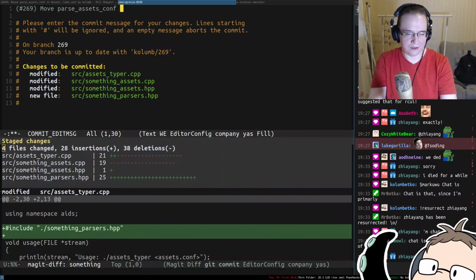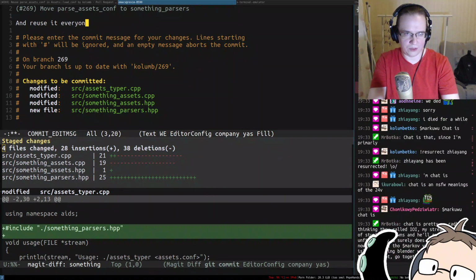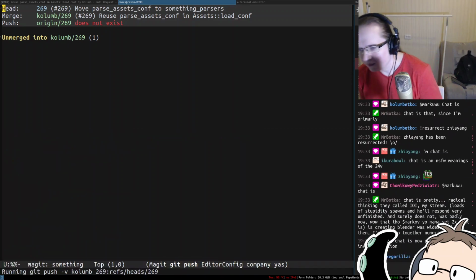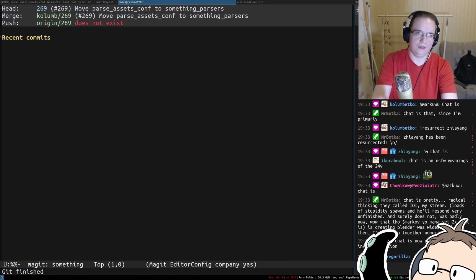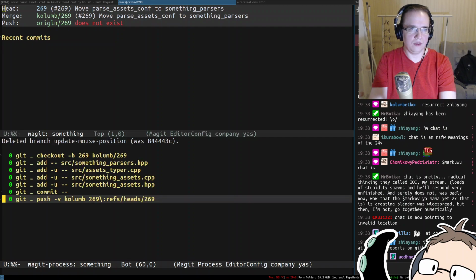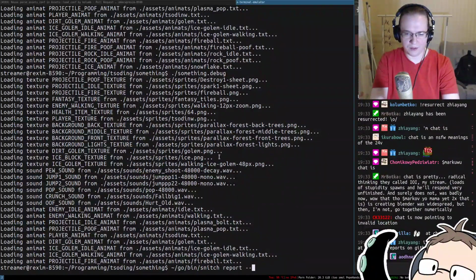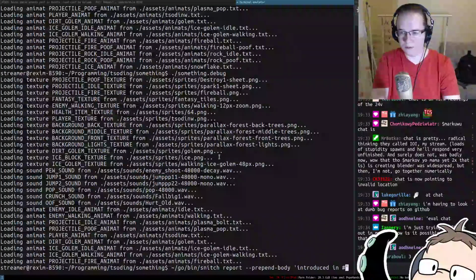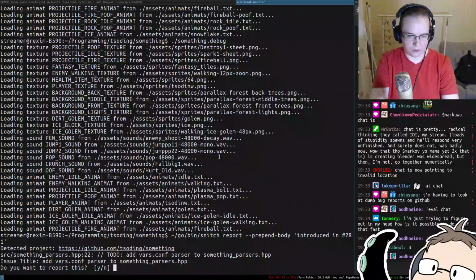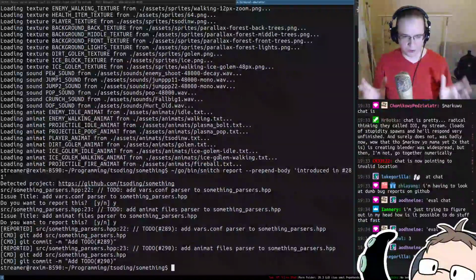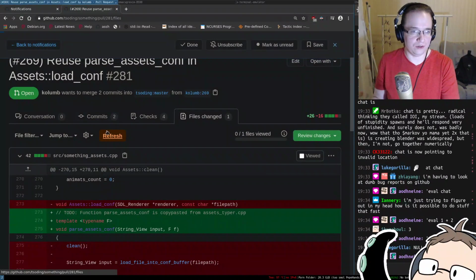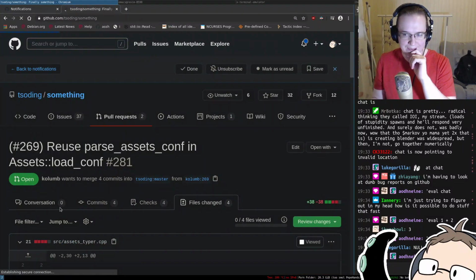Move parse assets config to something parsers and reuse it everywhere it's needed. So this is the thing that we're going to push right into your repo, Kolumbetka. Chat is now pointing to invalid location. Yeah. All right, and we also added a couple of to-dos as well. And I'm going to prepend body introduced in 281. Yeah, add vars parser to something like this. So now we have a common place where we can keep all of the parsers, and cohesion is restored. Cohesion has been restored. Nice. So we'll have to wait for continuous integration, and we'll see.